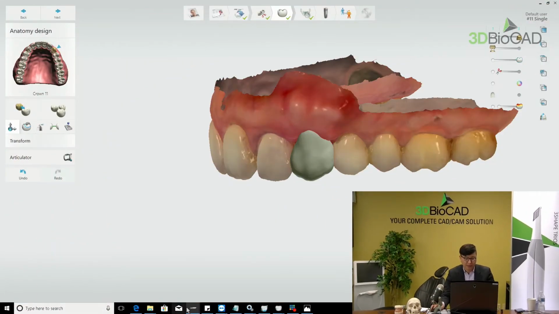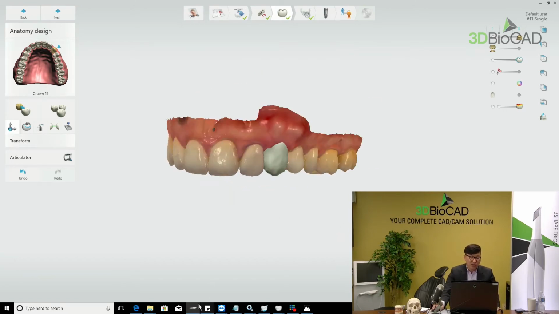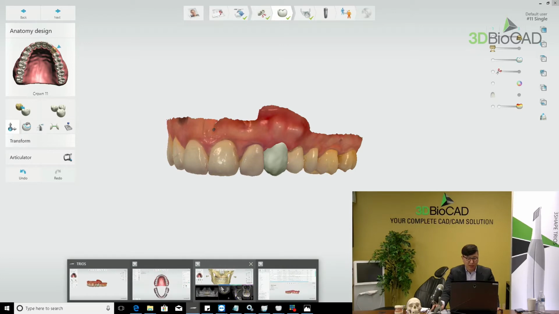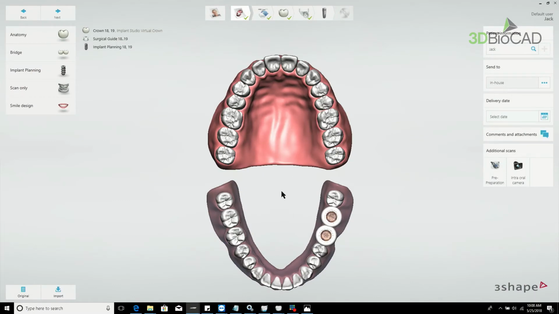Can you just switch to the monitor? Okay, so I have one single case, and then some bridge cases, and some two-single-implant cases here too. Let me get started with my mouth case. Let me just show you.